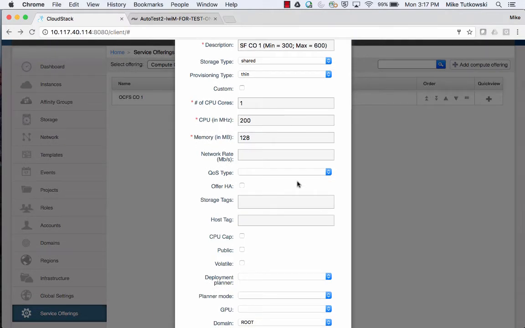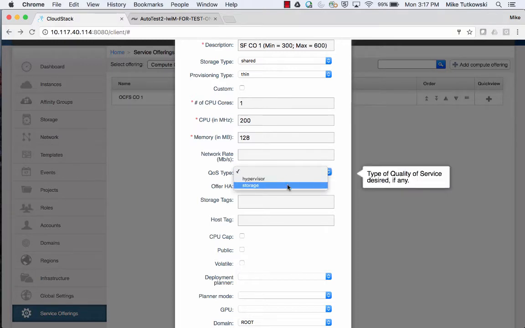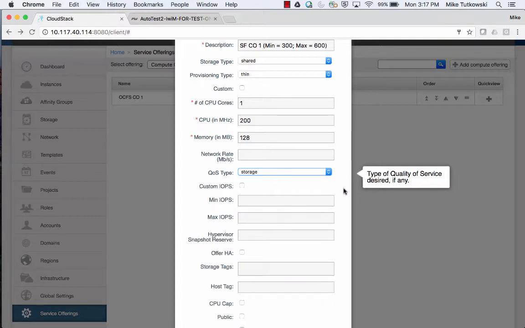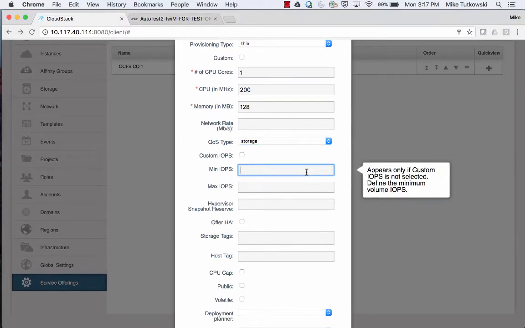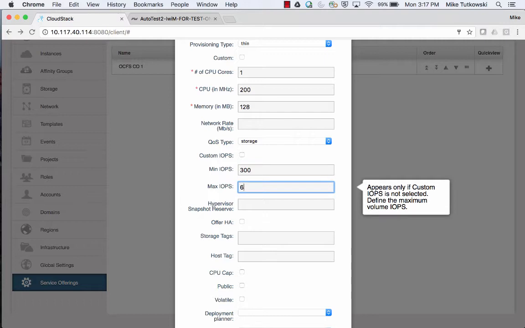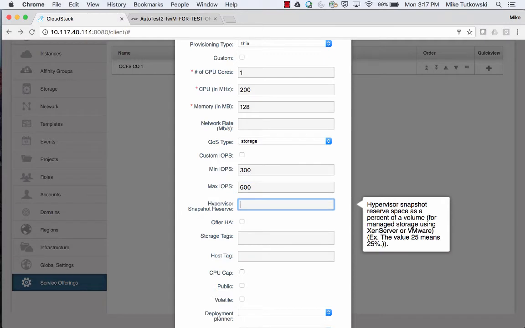we see the QoS type combo box. I'll click on that and select storage. As soon as I select storage, we'll see a few fields appear below the QoS type field. So here we are. I can fill in my minimum IOPS, which in the description we said were 300, and we'll fill in 600 for the maximum IOPS. Now the hypervisor snapshot reserve field, I am going to fill in 125 for this.